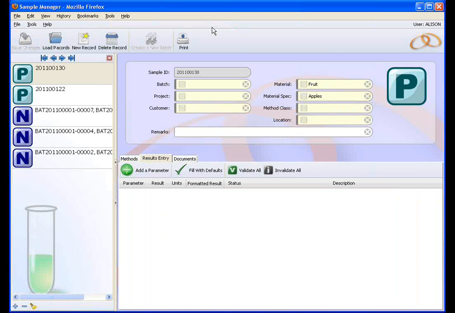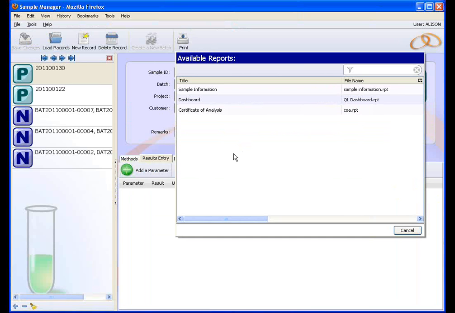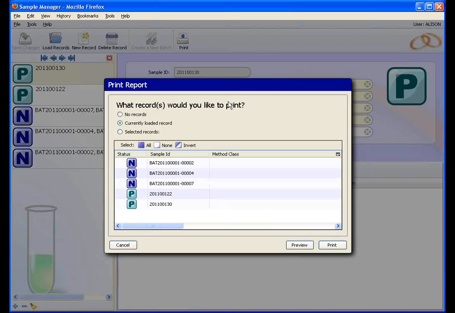Oh yes, there's one more report in here. There's a report here called sample information, and I've included this one because this report has got what Crystal calls parameters, not to be confused with method parameters, parameters on your tests, but the parameters in Crystal prompt for additional information at the time of running the report.